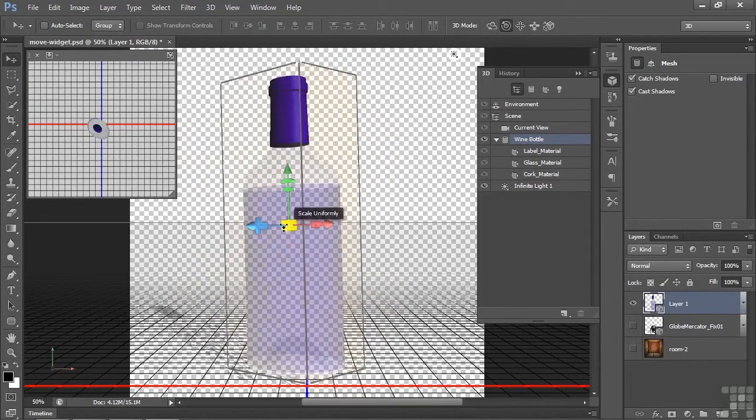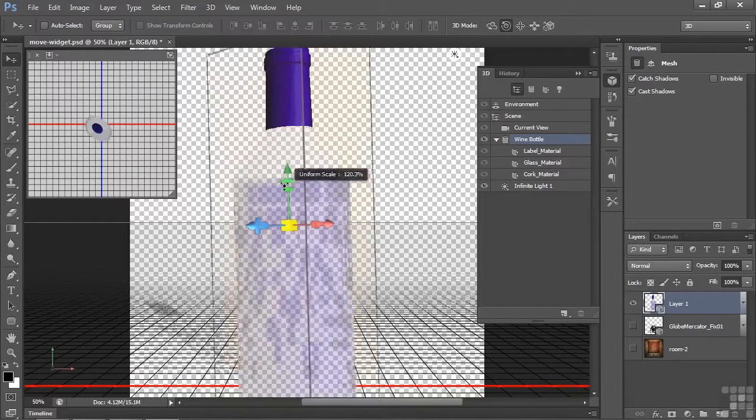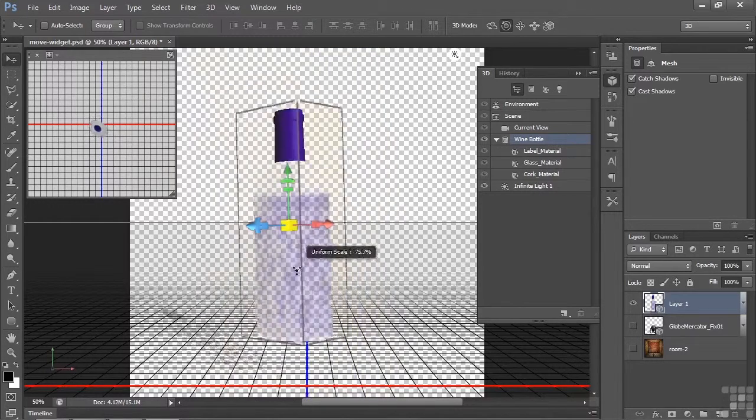Finally, this thing in the middle is the scale uniformly option. These guys scale in each one of the axes, right? The one in the middle scales uniformly. Push it in, makes it larger. Pull it back, makes it smaller.